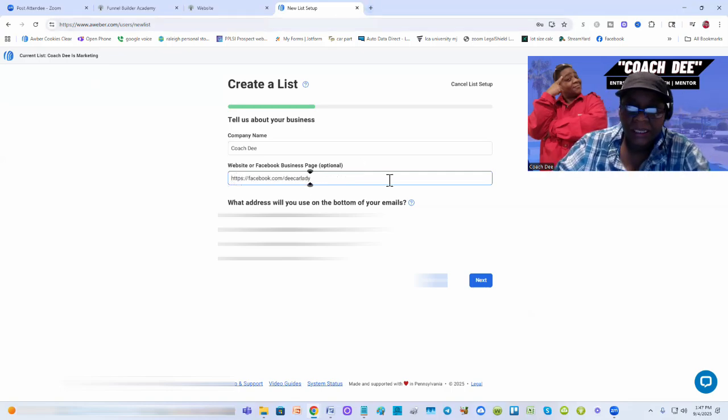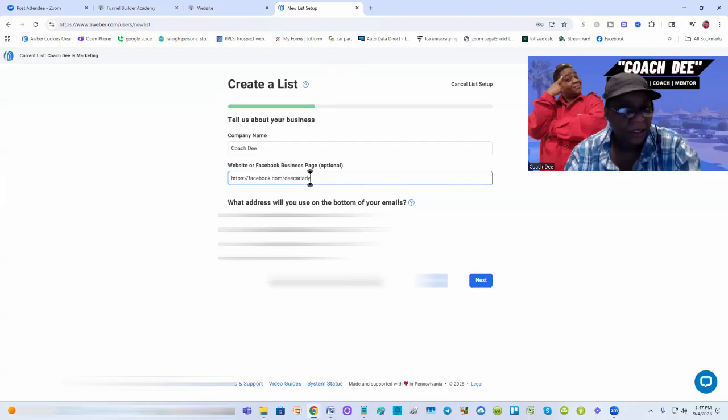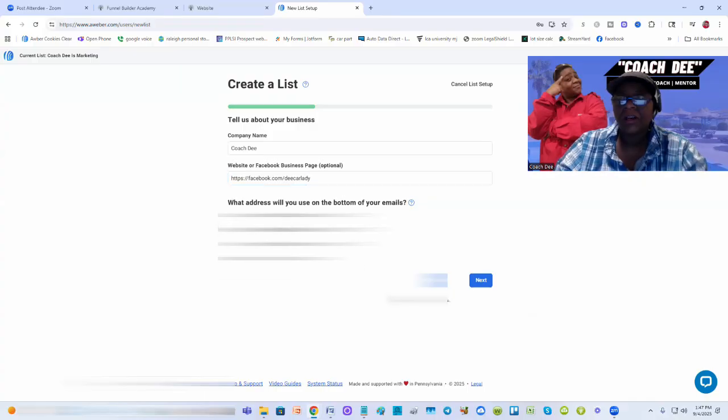And down here it says this is the address that's going to show at the bottom of your email. So you put in your address, whatever that is. Now, you may want to use an address that's not the same as your home address. Maybe you have another address to use, whatever you want to do. But just put in the address, because at the end of the day, that's the rules. You got to put in an address. Once you click the address that you want to use, go ahead and hit next.